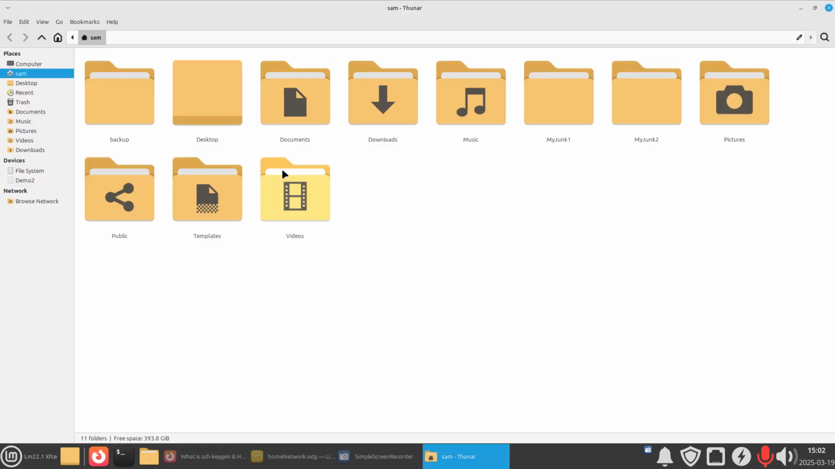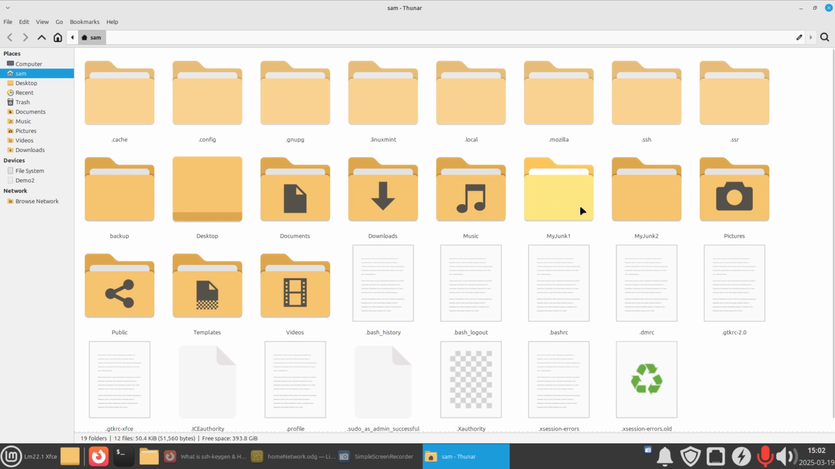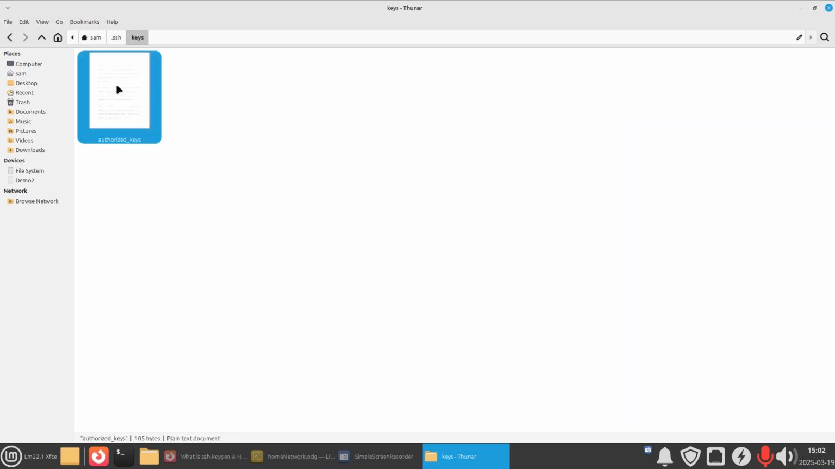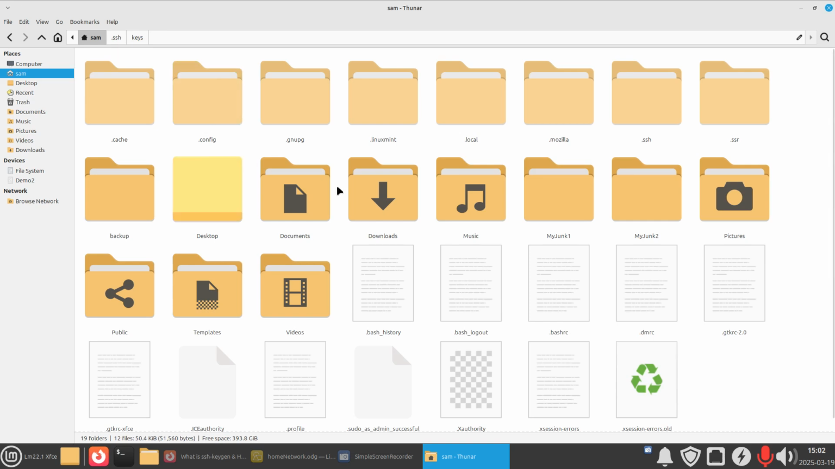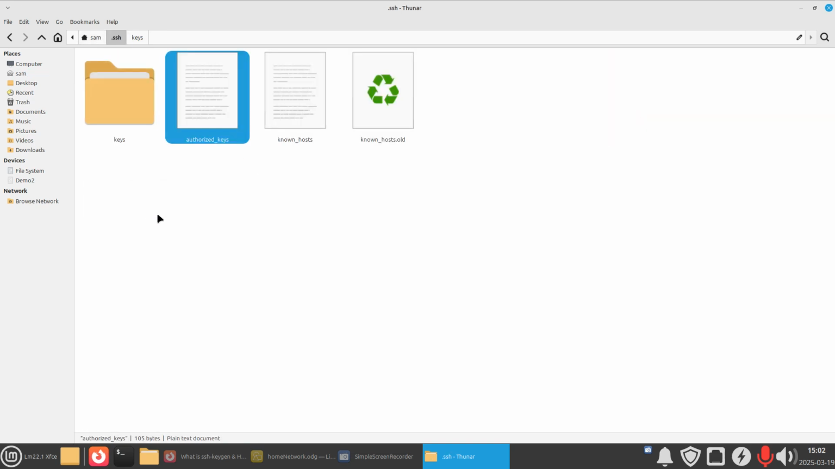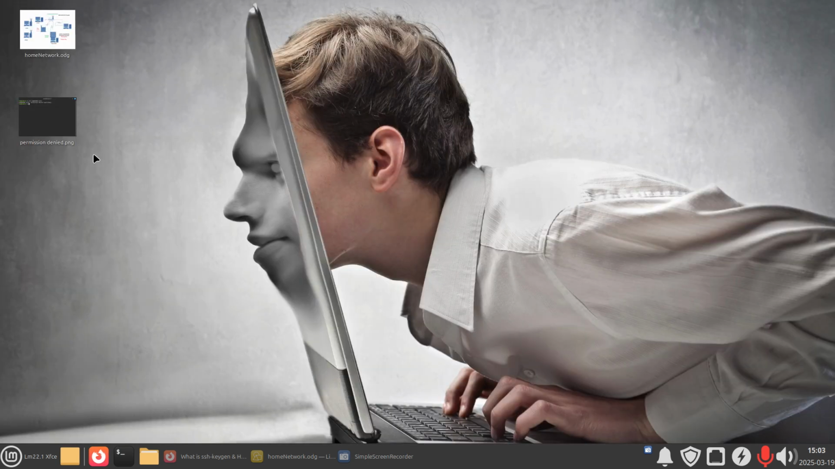But now I'm going to move the folder back. I'm going to take this file and cut it and move it back into this directory here because that's where it was originally. Now I can reconnect to this machine. And I'll put the screenshot directly on the desktop.